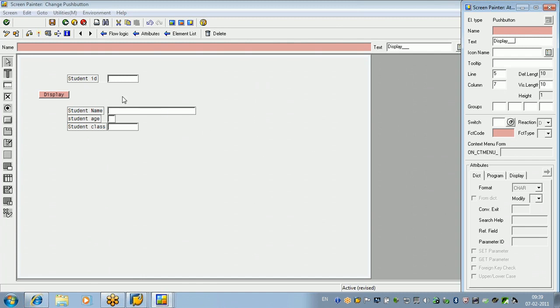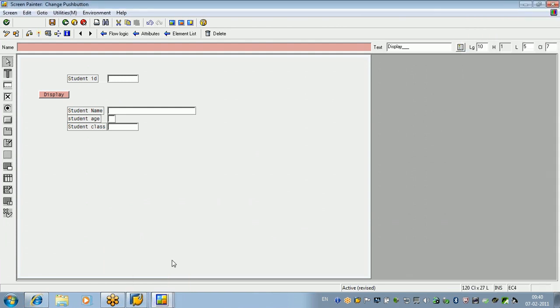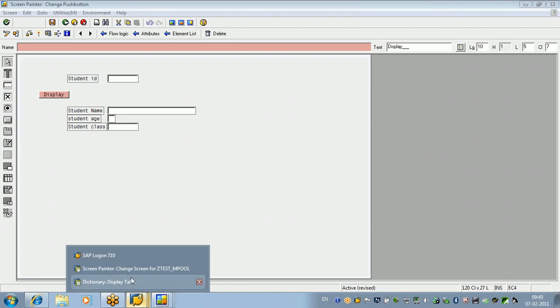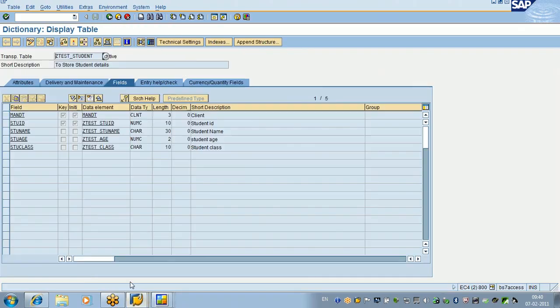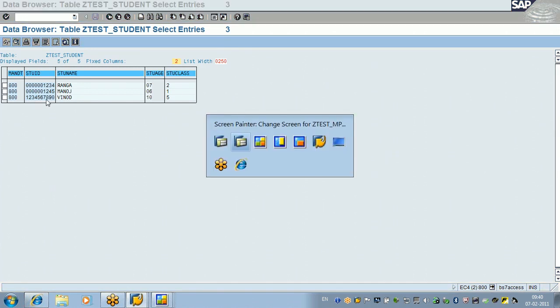So my idea is, in this screen somebody will enter the student ID. Already 3 students are available in the table, correct? If you see this table, already 3 students are available: 1, 2, 3, 4, 1, 2, 4, 5, and someone else. Correct? Yes, sir.